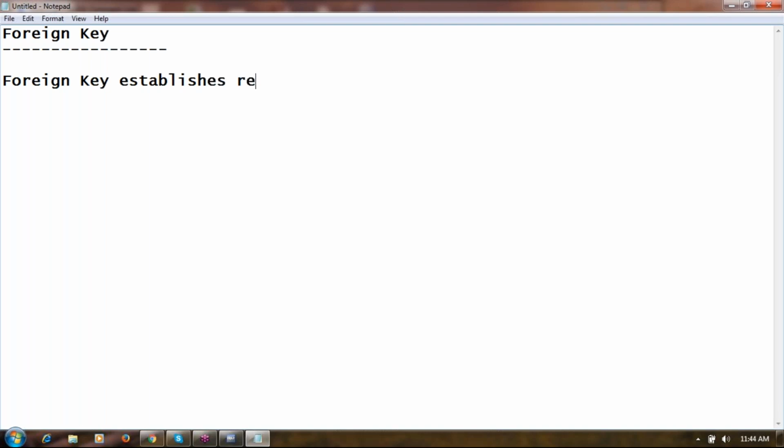establishes relationship between tables. The main purpose is establishing relationship between the tables. Foreign key constraint establishes relationship between the tables.